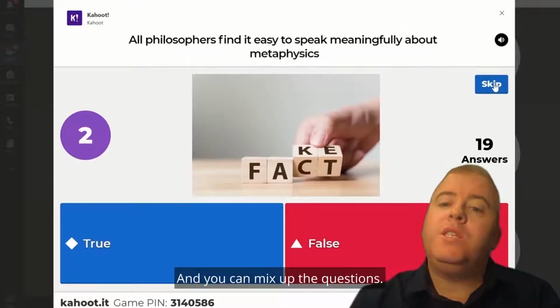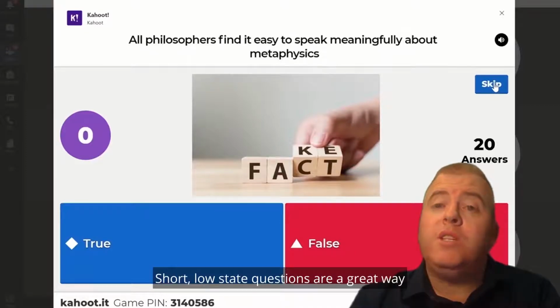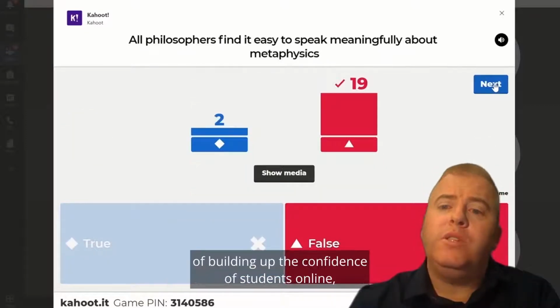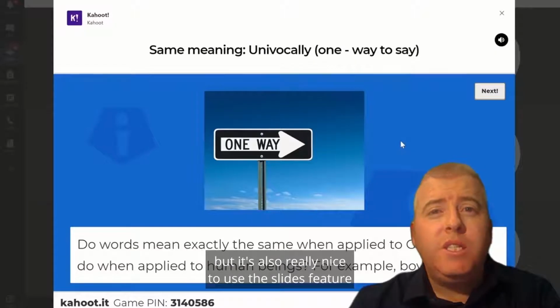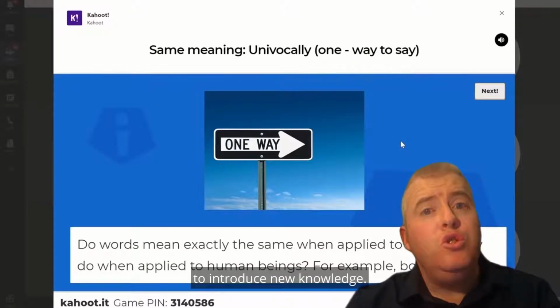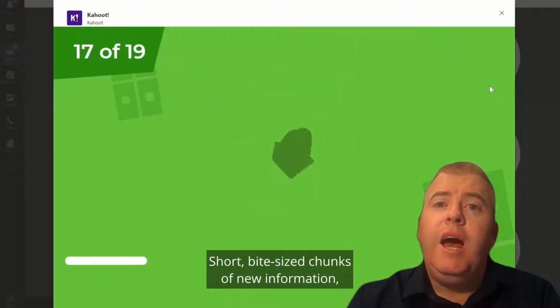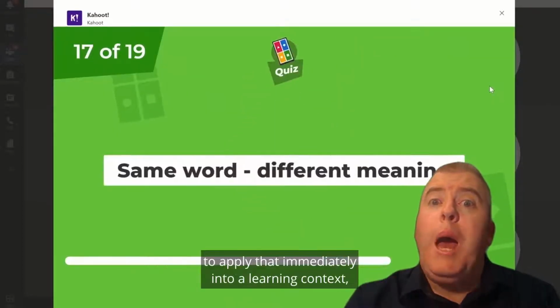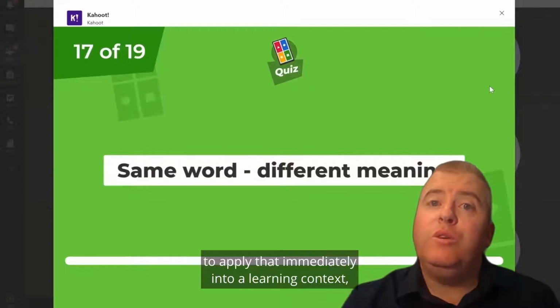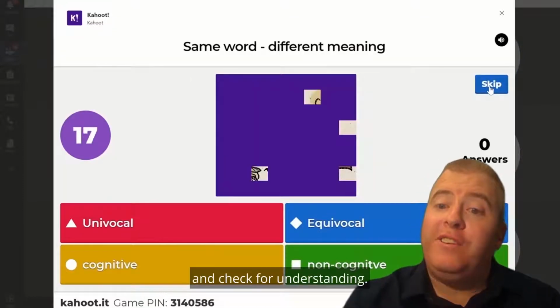And you can mix up the questions. Short, low-stake questions are a great way of building up the confidence of students online. But it's also really nice to use the slides feature to introduce new knowledge, short, bite-sized chunks of new information, and allow the students then to be able to apply that immediately into a learning context and check for understanding.